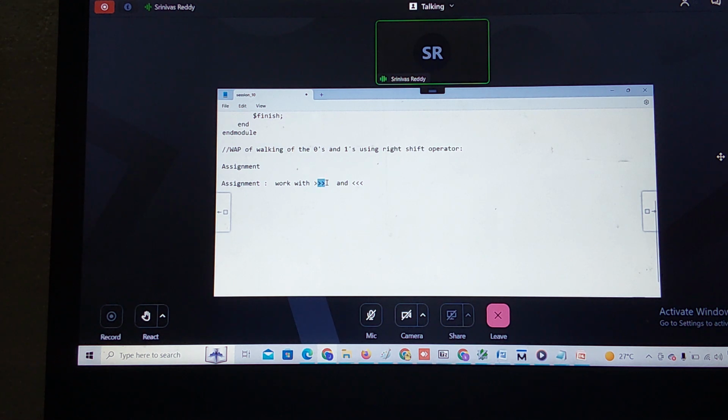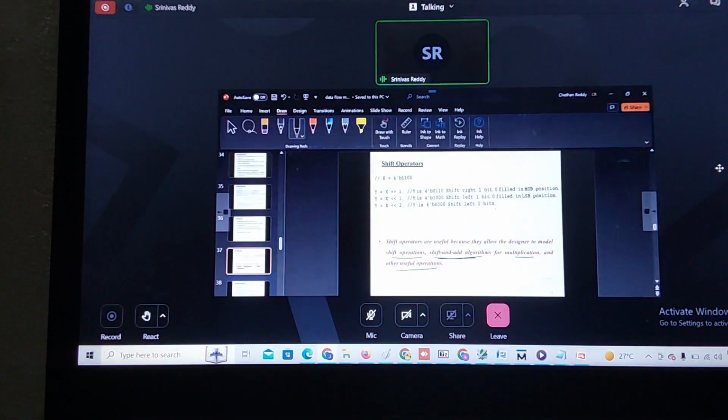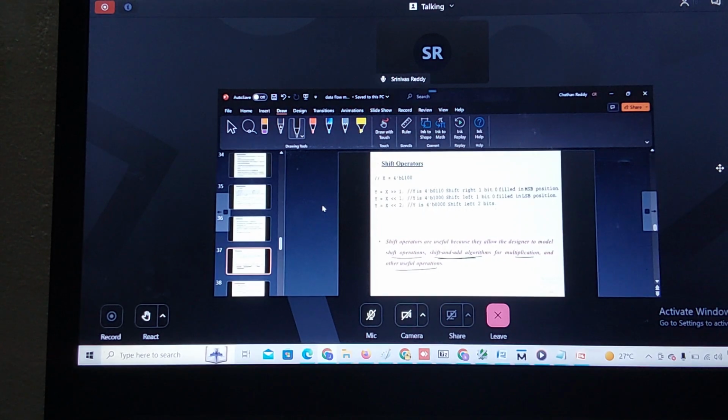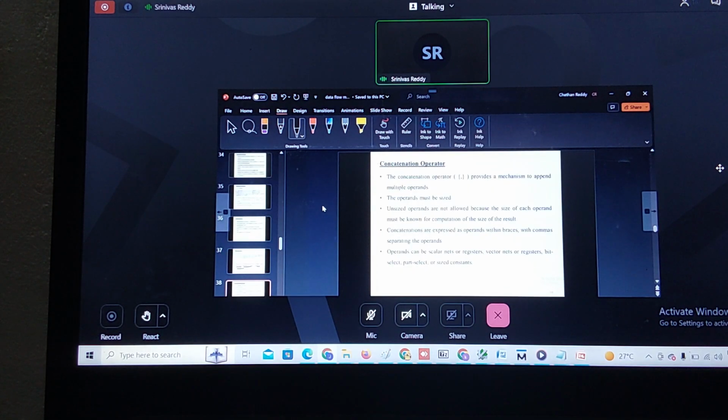We understood what a double greater than symbol and a double less than symbol are. So find out what the use of the triple greater than symbol and triple less than symbol is, and work on this operator. Now let us go to the next operator, the concatenation operator. In Verilog, it is used to provide the mechanism to append multiple operands.